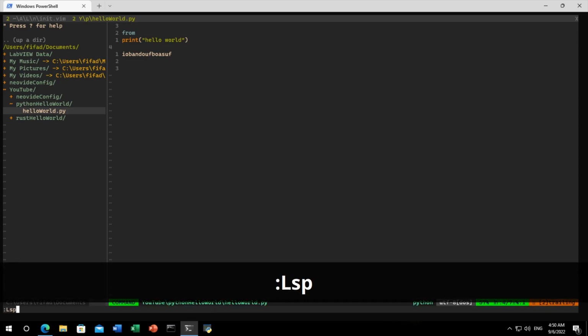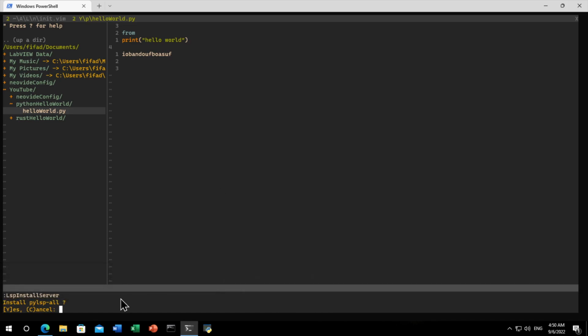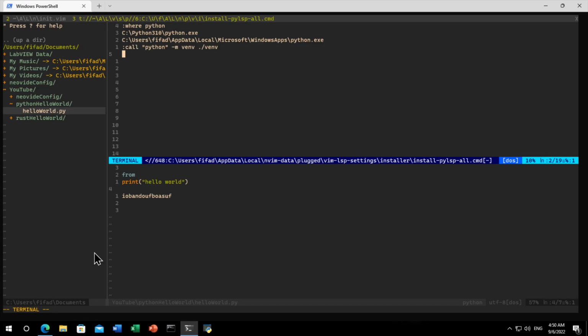So let me try LSP install server. It will ask you whether you want to install PyLSP all. So I will just click yes because it's simple. It'll ask where's the Python, and then you'll call the Python in the environment. I don't know what else. Just let it do its thing. So that's basically how you install it.